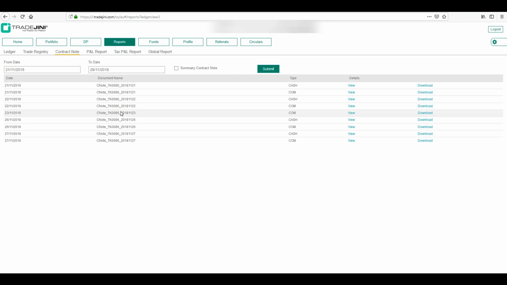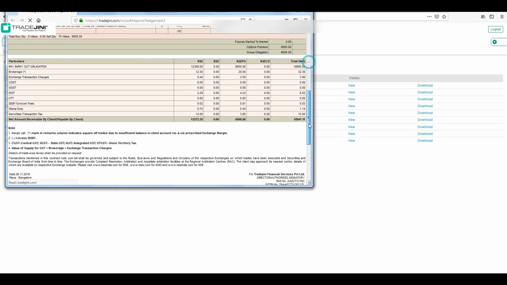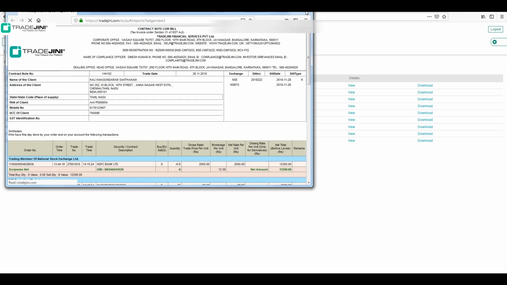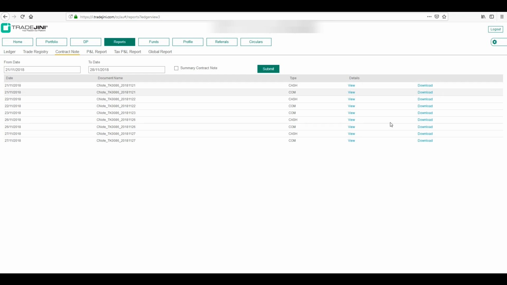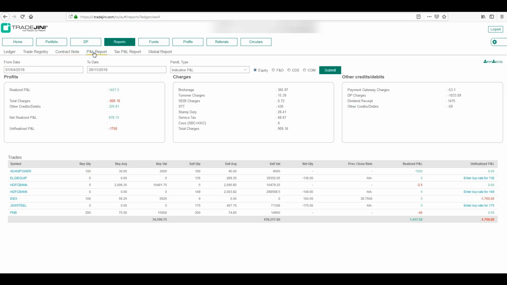You can also view the daily margin statement of different segments towards the end of the contract note. Each contract note can be viewed and downloaded. Up next is P&L report, or the Profit and Loss report. This report summarizes your profit and loss, charges, and any other debit or credit of your trading and demat account for the selected period.